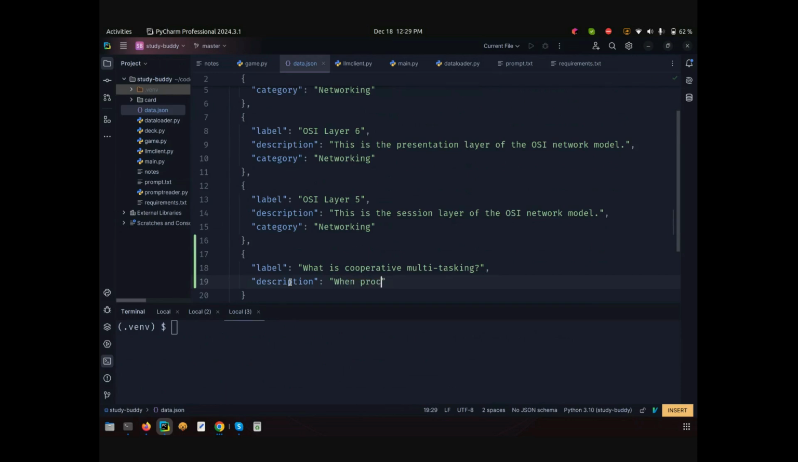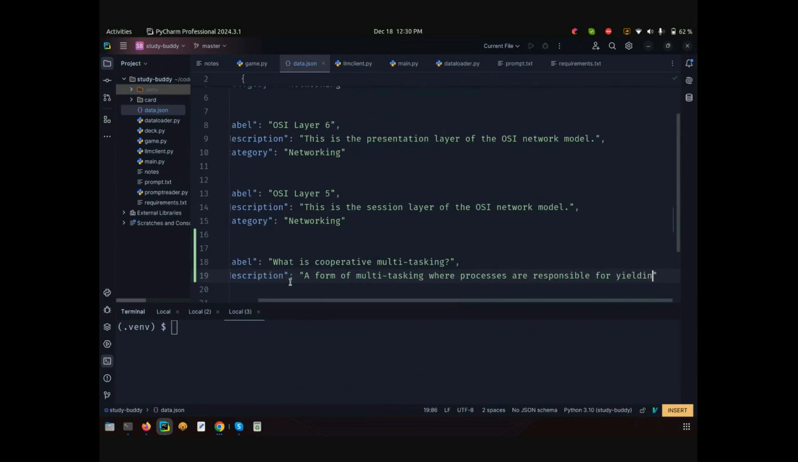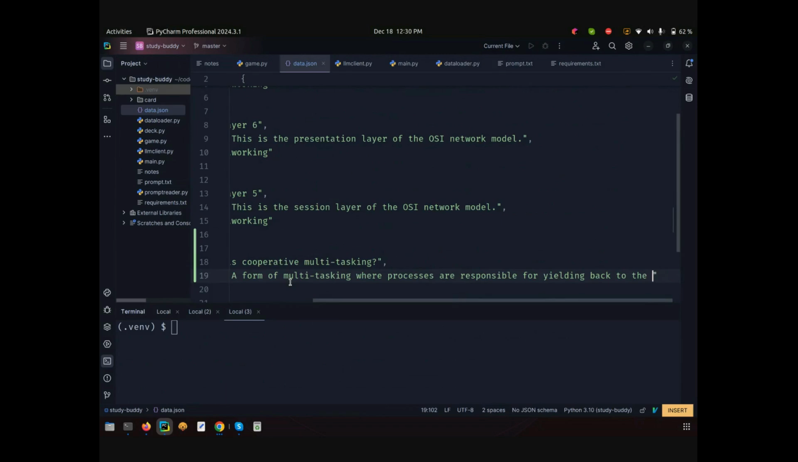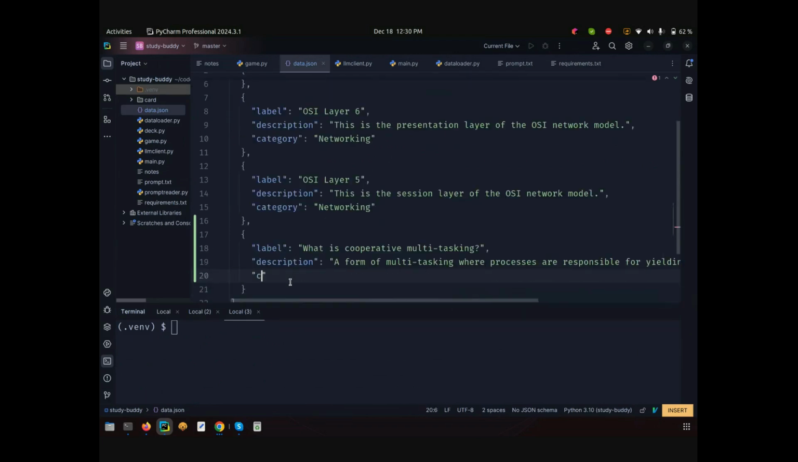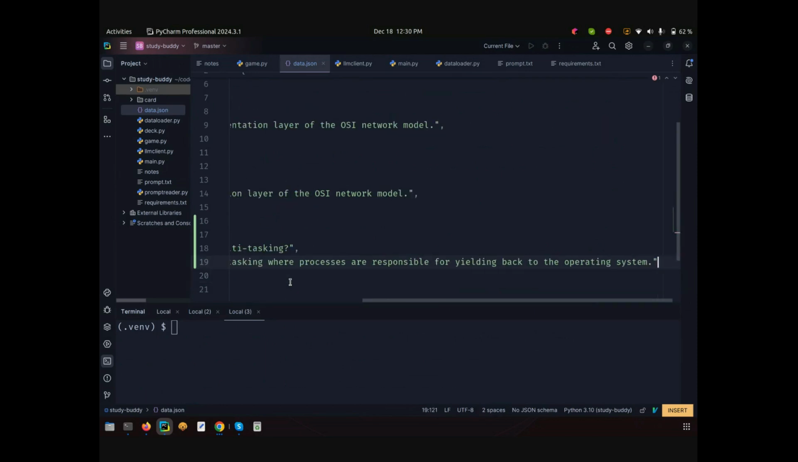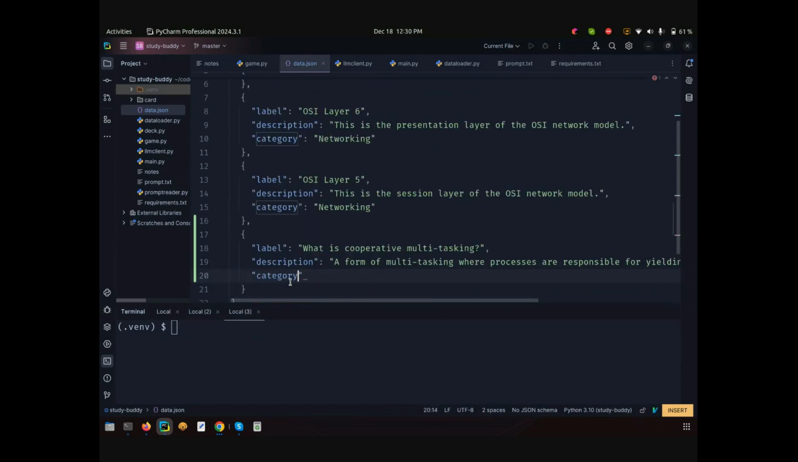When processes, a form of multitasking where processes are responsible for yielding back to the OS. Is it OS or CPU? I think operating system. Operating system. Okay. So category is going to be operating systems.